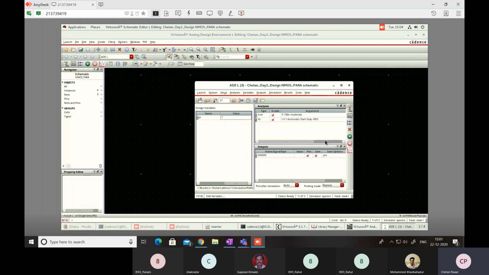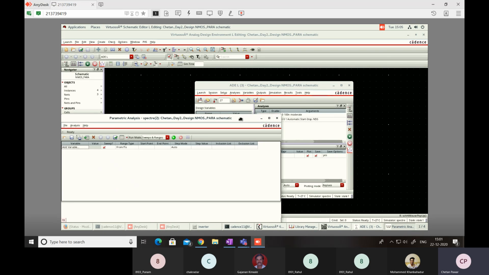Now we are going to perform a parametric analysis. We will change the value of VGS from 0 to 1. For that purpose, go to tools, parametric analysis, first one. Everyone go to tools, parametric analysis, first one. Okay, very good. Now this window will come, right?